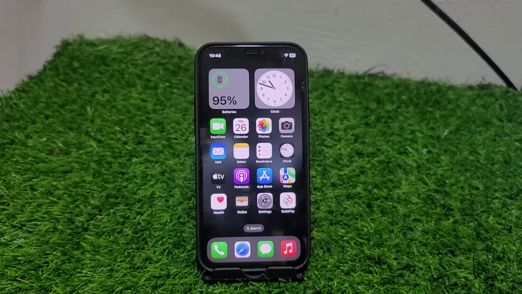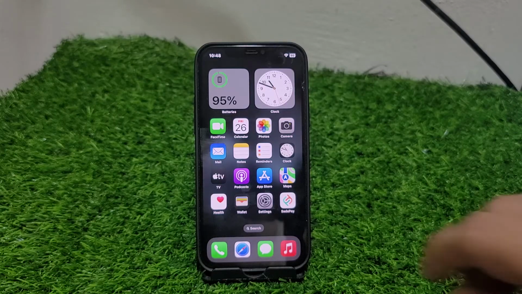Solution number 4 is update your device operating system. Ensure that your device operating system is up to date. Sometimes outdated iOS versions can cause compatibility issues with apps like Instagram, Facebook and any other apps.